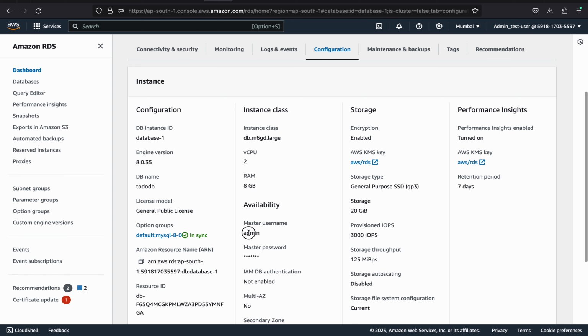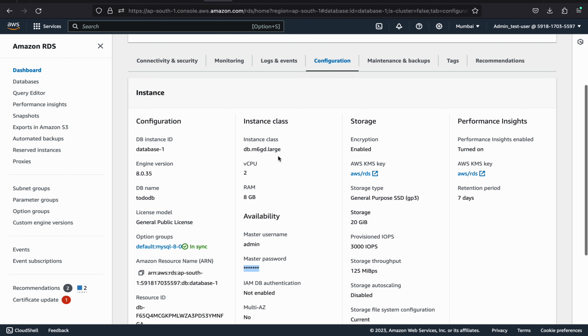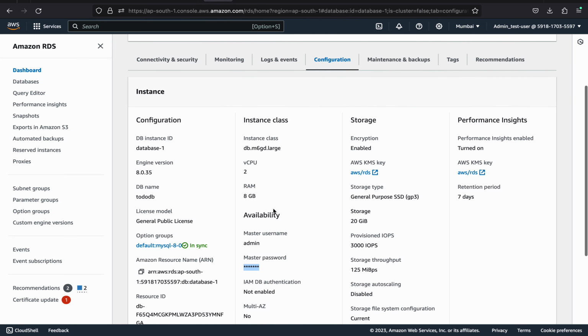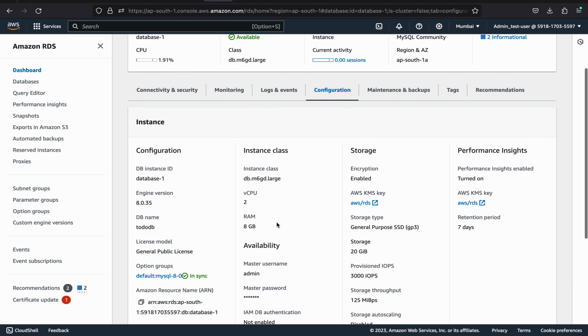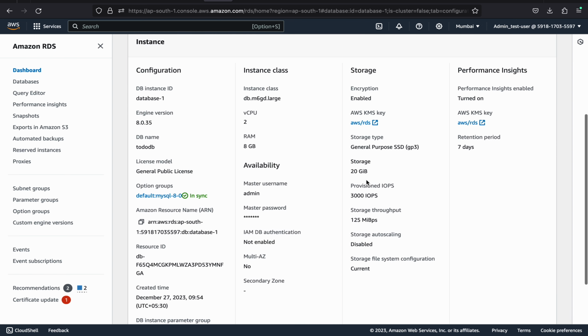There is a username and password for this database which is given at the time of creating that database. This is used for authentication purposes, and it is having storage of 20 GB. It's general purpose SSD.